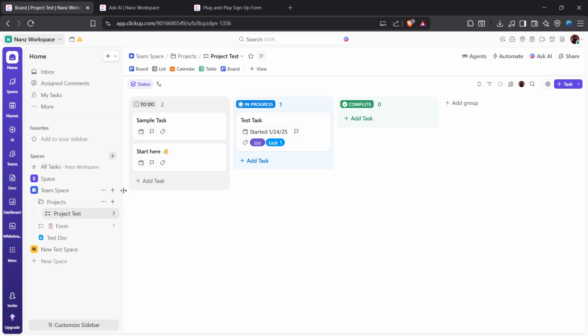Inside that space, look for the plus icon. You'll usually see it in the sidebar or near the top, and it's your shortcut for adding new items. Go ahead and click the plus icon to begin creating something new within this space. From the options that appear, select Lists.